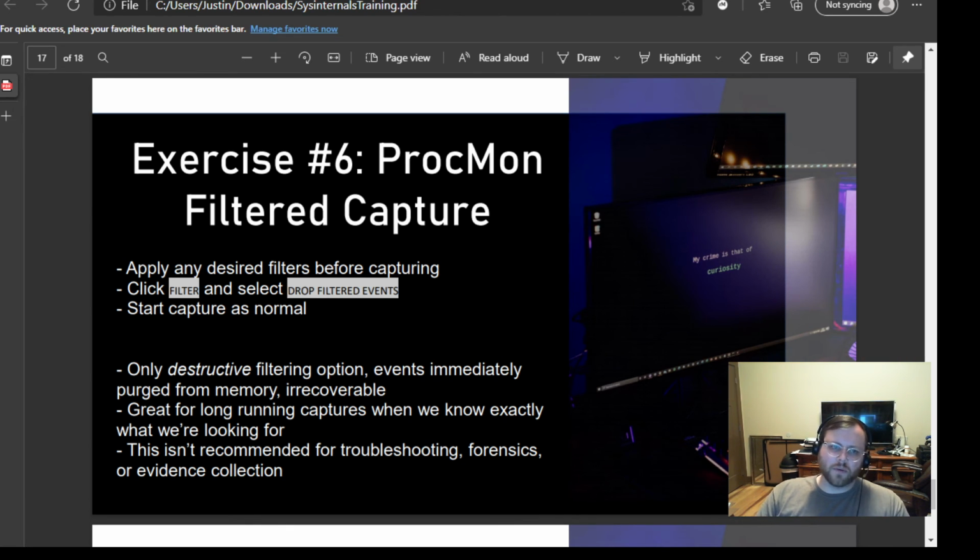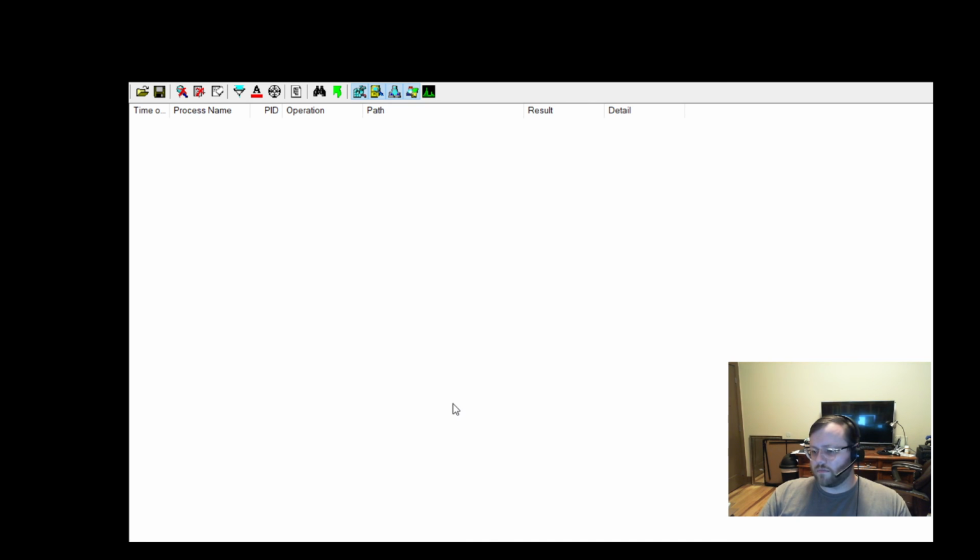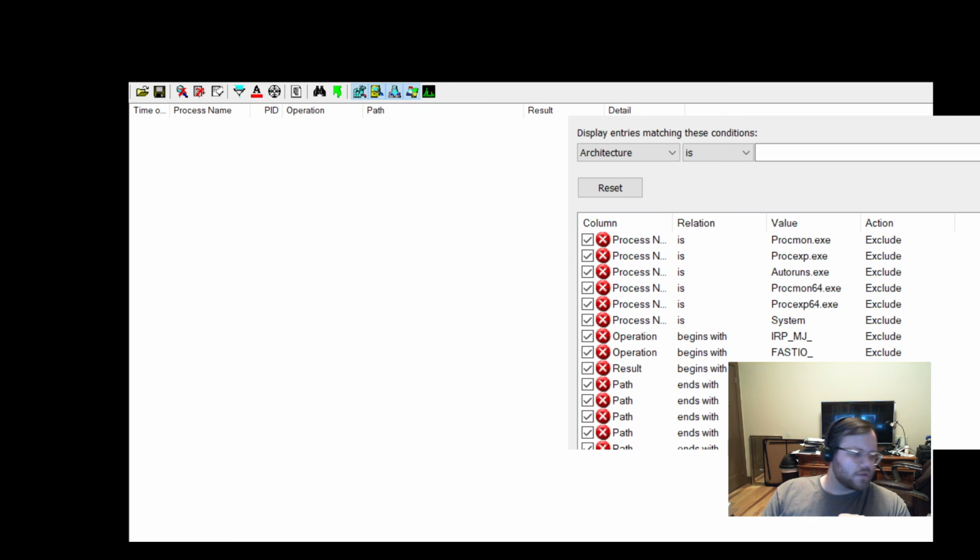So I'm going to show you guys that really quickly. If you know you don't need any of the things that you currently have, you can come up here and hit this clear button, and it'll actually clear out all the logs. So you'll lose everything. So that is destructive, but it's obviously destructive. And you can come in here and set a filter.